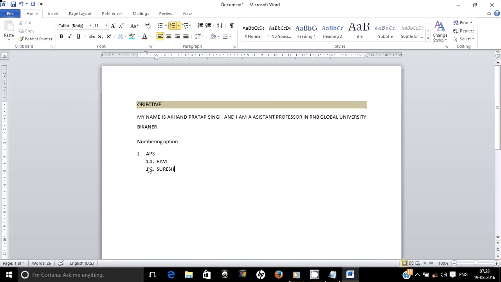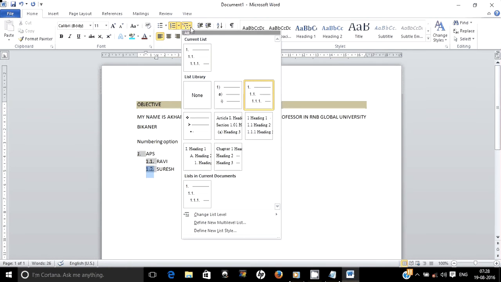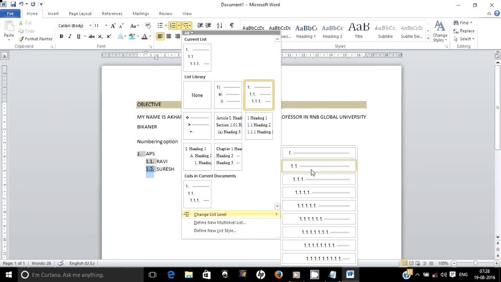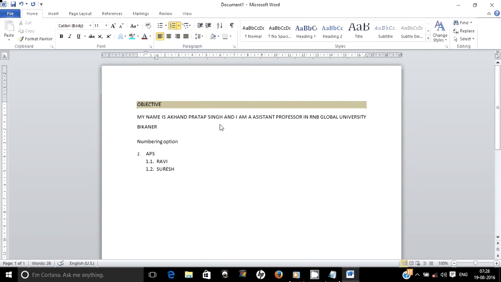There is 1.1 and 1.2. That is in a category. In this option, one is your heading, and there is your subheading. If you have typed any document which is divided into subheadings, you can use a subheading option. That is this one option, list level, and you can select any level. Okay, so that's about this option.